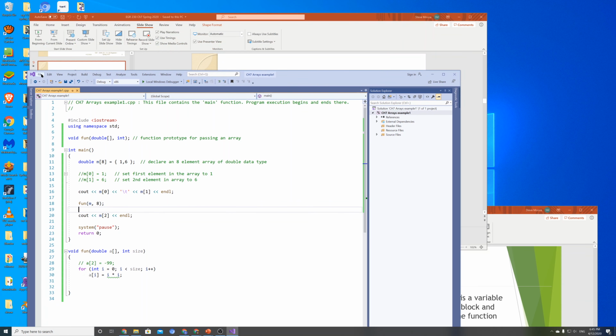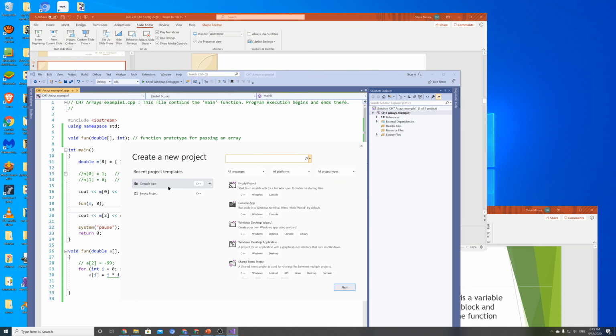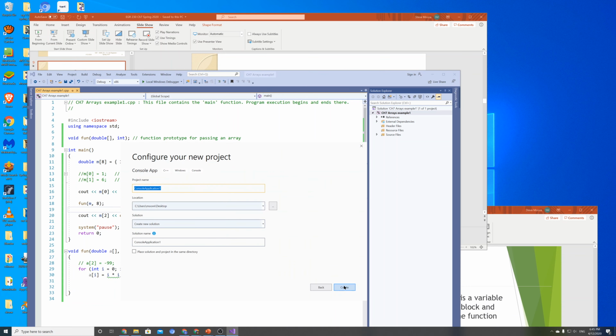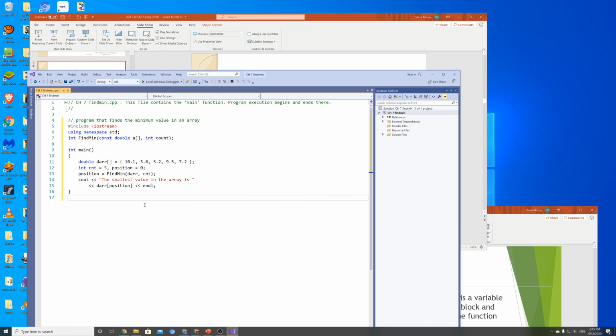And I'll tell you what, I'm going to go create file, new project, and console app. Next. I'm going to call this one chapter 7 min. Is it min value? I think it's min value, not max value. It is minimum, yes. I'll say find min. Create. Okay. So I'm just going to copy this over. So there's my code for that.